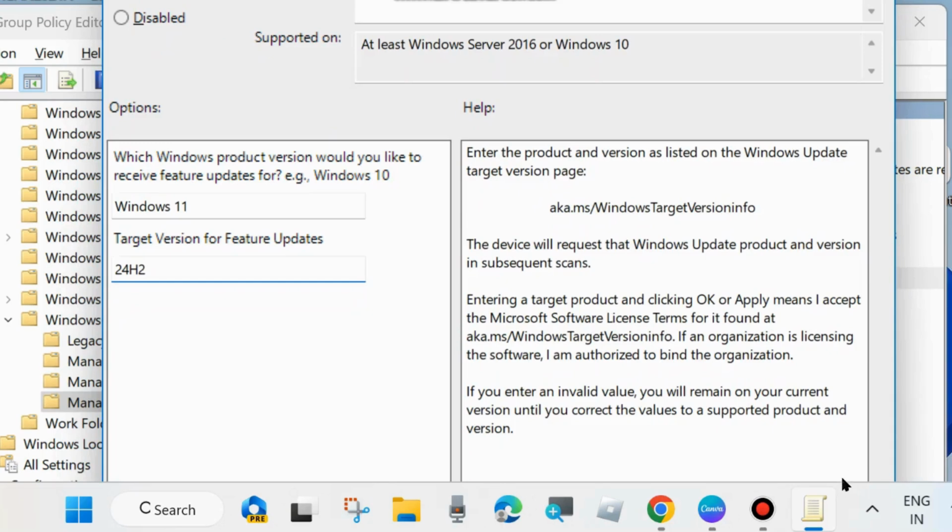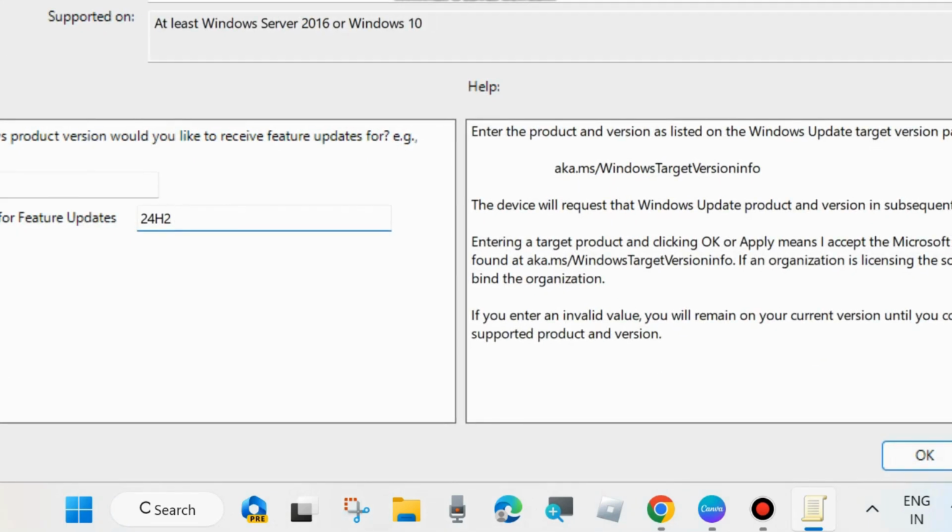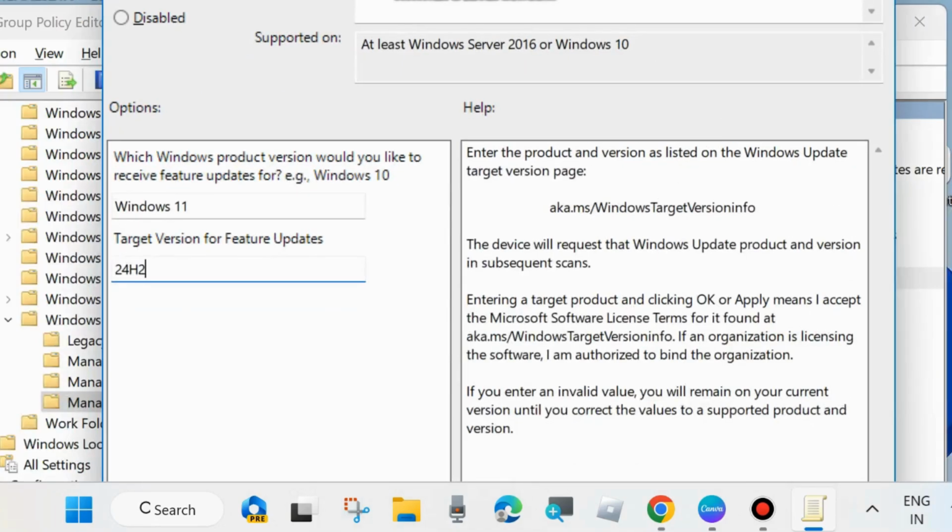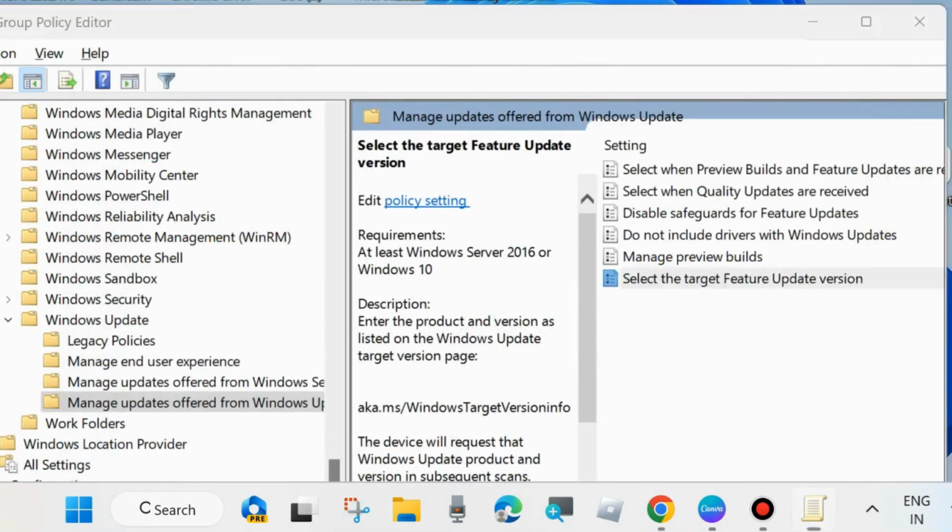Now, when you try to launch Windows settings, you will receive this 24H2 update, and you can download and install it on your system. Close the window. That's all.